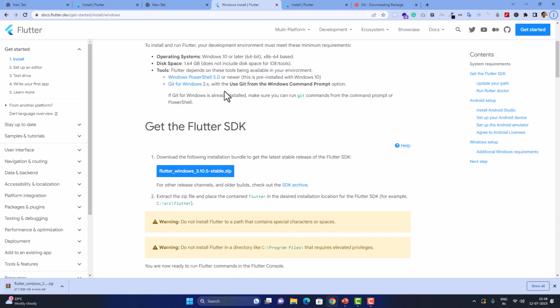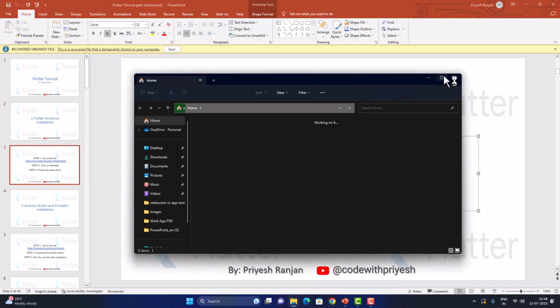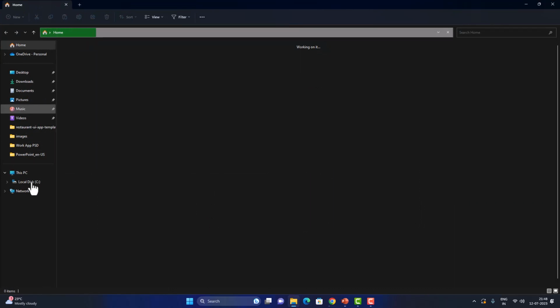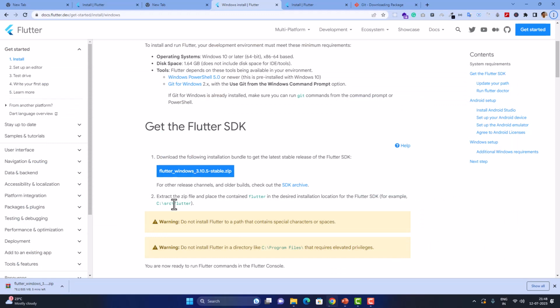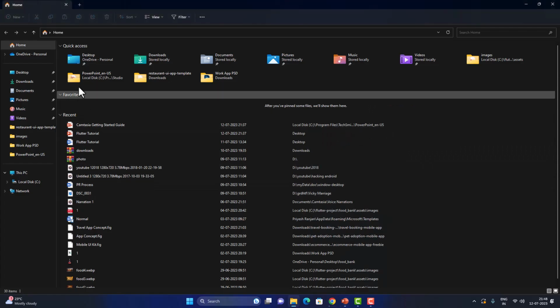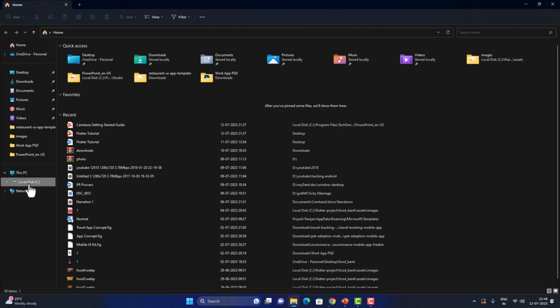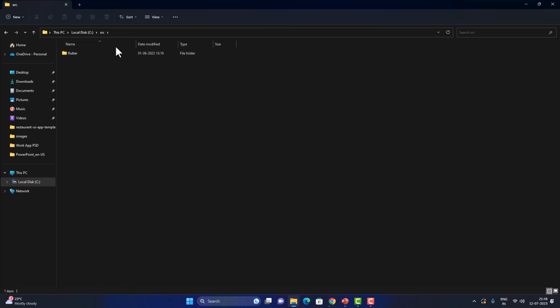Okay, once it's downloaded, you can go to your C drive or anywhere, but what is suggested, and I will do the same, is to put the Flutter directory in the source folder. So we'll unzip the file and put everything in the source folder. I'll come to the C drive. Here I have created a source folder. Again, I'll unzip it and put the Flutter folder into this.